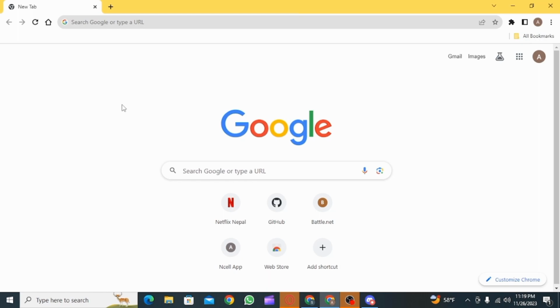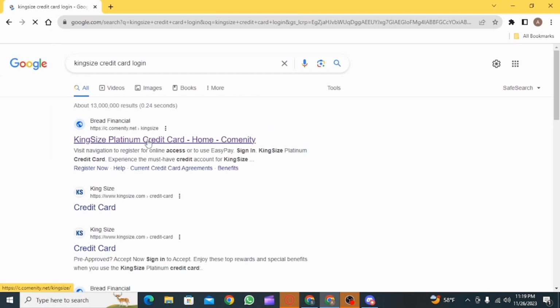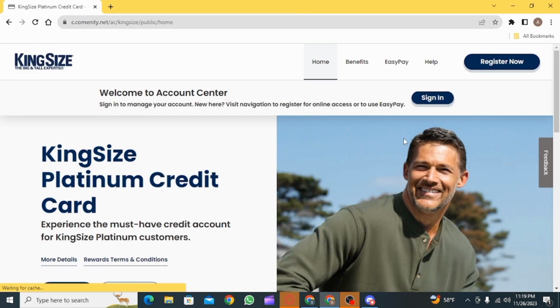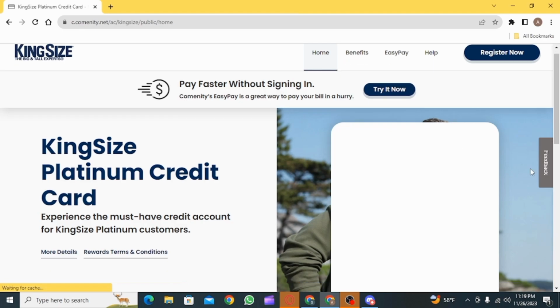Let's begin. The first step is to open up any web browser you want, and now on the search bar, search for Kingsize Credit Card Login. Then click on the very first website that you can see. From here click on the sign in option.